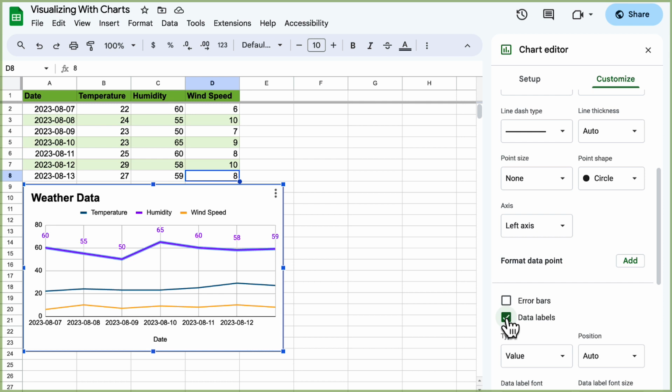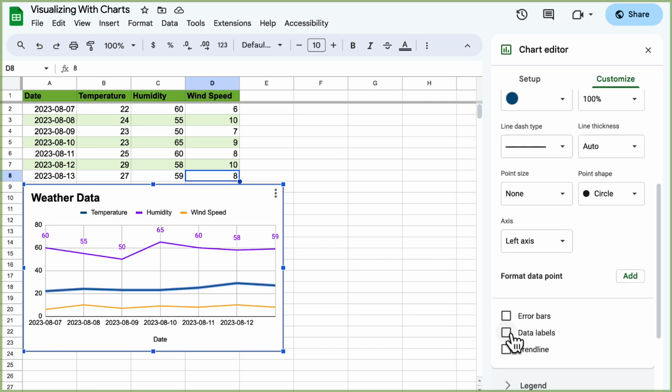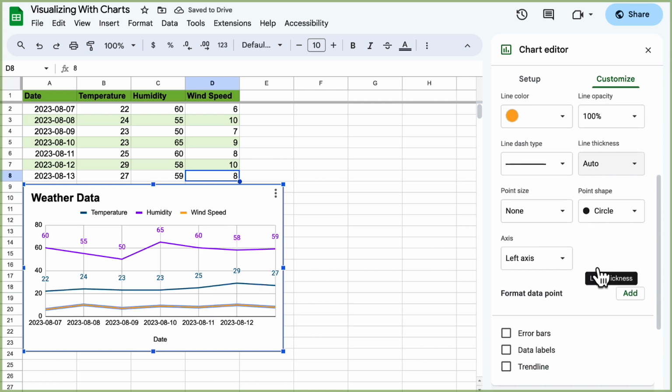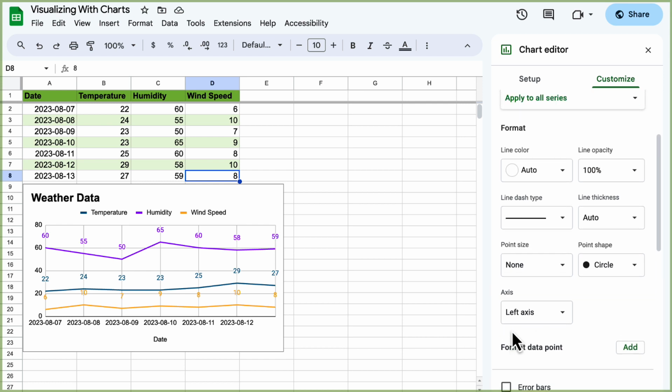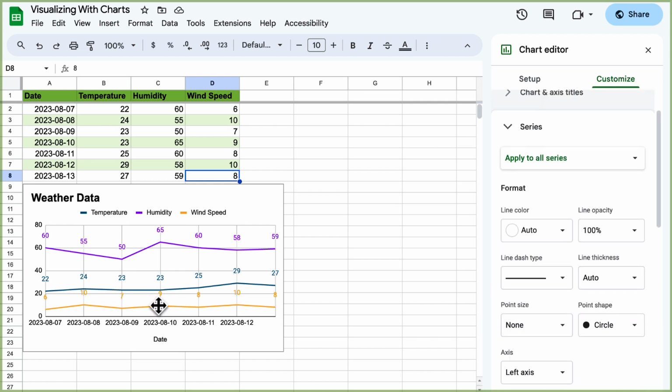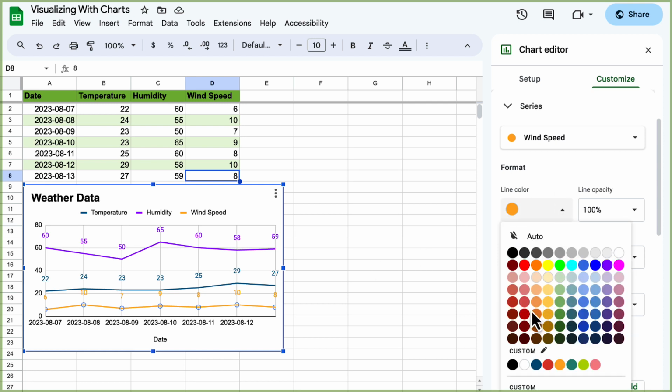So let's do that for all of the lines. We'll go back and click on the temperature line, scroll down, check data labels, and then we'll do it one more time for wind speed. Now, the colors of the wind speed data labels are actually pretty hard to see because they're so bright. So we can actually go up, we'll select wind speed, and then we'll change the color to something a little bit darker, maybe like a dark red.